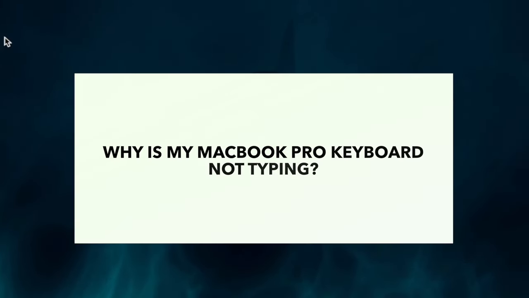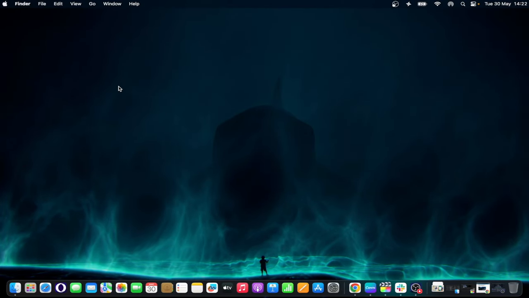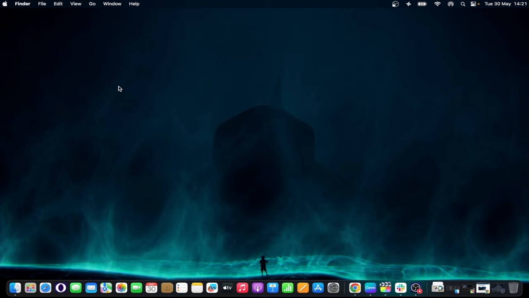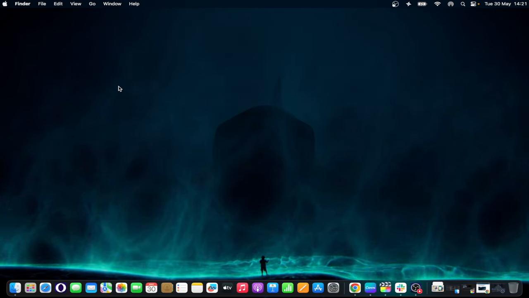Why is my MacBook Pro keyboard not typing? If your MacBook Pro keyboard is not typing, it could be due to a software glitch or hardware malfunction. Simple software issues can often be fixed by restarting your device or resetting the System Management Controller, SMC. If it's a hardware problem, you might need to consult an Apple technician.